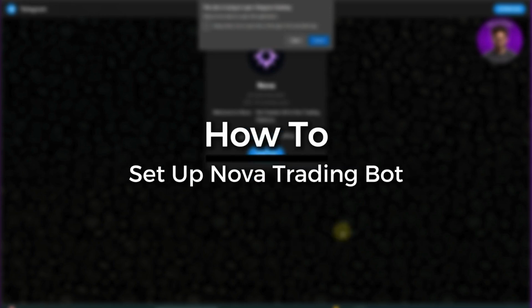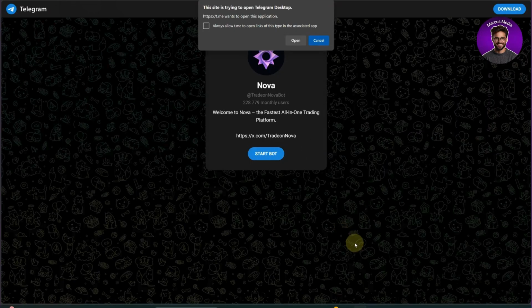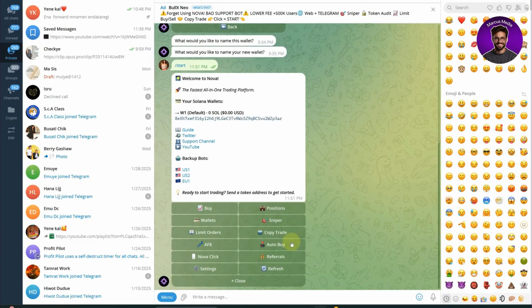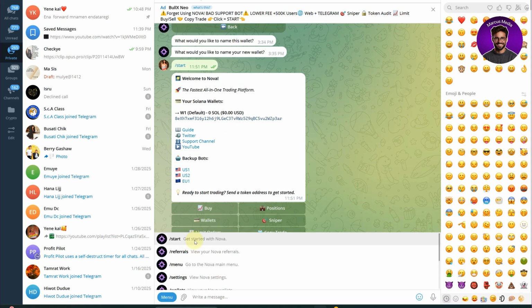How to set up Nova trading bot. So first, go to the Nova bot on Telegram. Once you're in Telegram, click Start. This activates the bot and allows you to begin using its features.